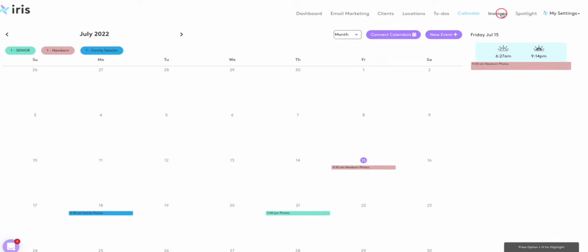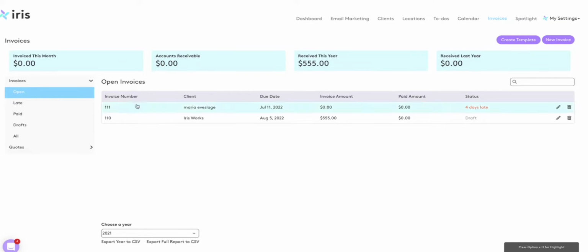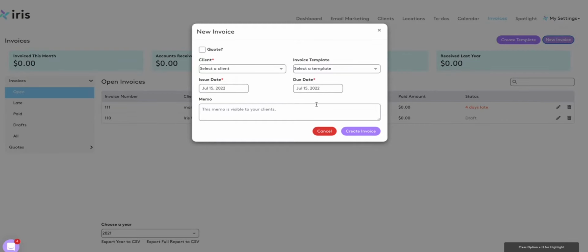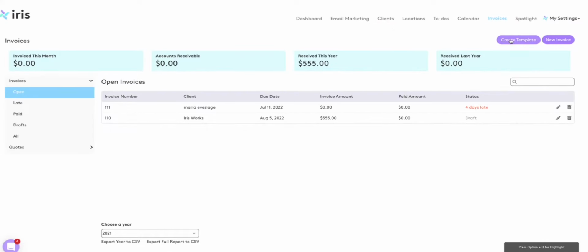The next spot will be under your invoices. Here you will see what invoices that you have, the status of them, how much you've invoiced this month, how much you received, what you received last year, and what you received this year. You can create a new invoice here by selecting a client, and you can also make it a quote. You can also create a new template here as well.